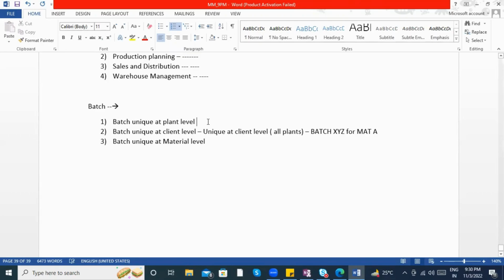So you understand, right? Here we cannot use the same batch number. That means for the same material, we can or cannot create the same batch number, because it's plant level, right? It might be that the same batch number was created for another plant, then it's a problem, for a different material. Clear? Yes, sir.